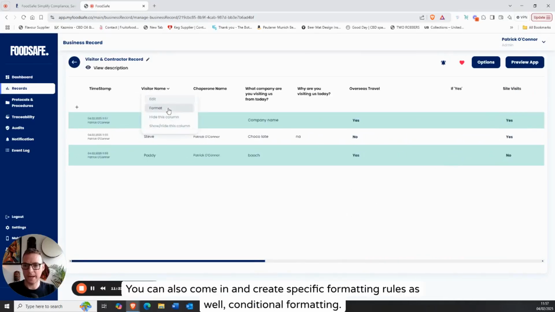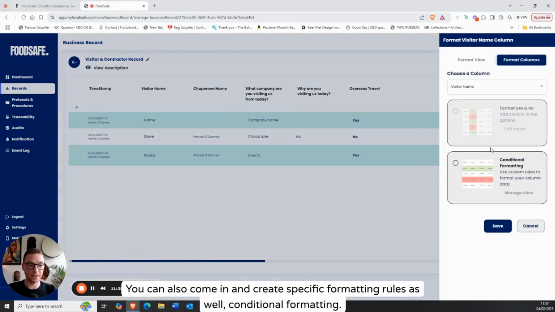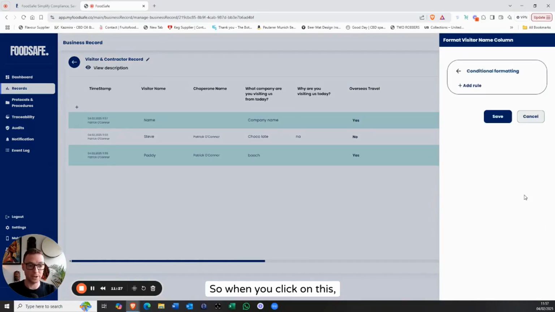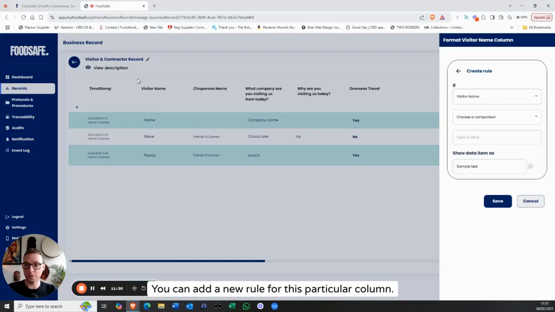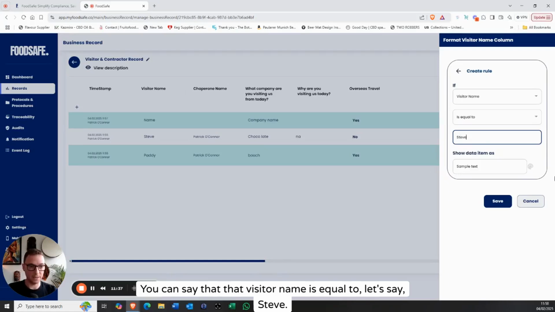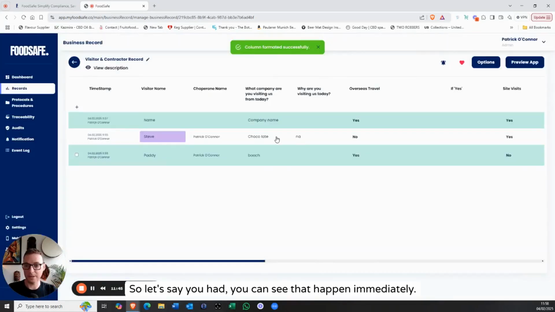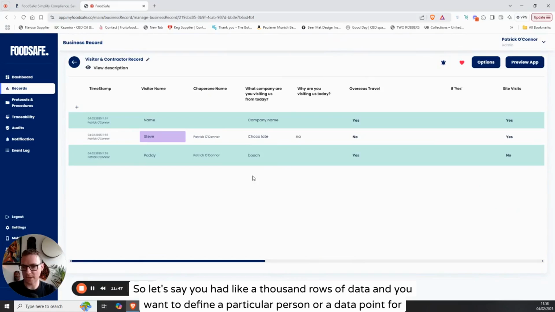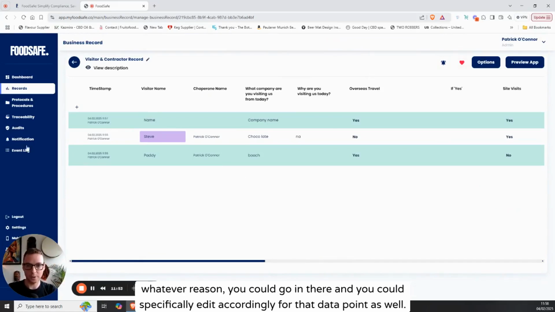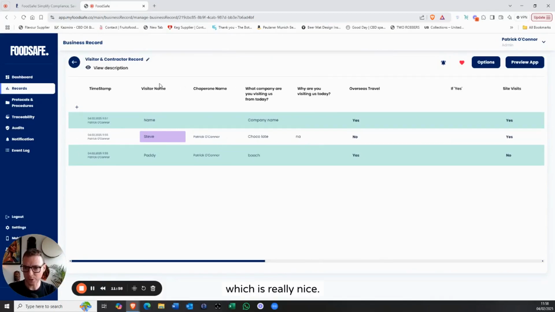You can also come in and create specific formatting rules as well, conditional formatting. So when you click on this, you can add a new rule for, say, this particular column. You can say that visitor name is equal to, let's say, Steve. And you can come in here and change the color, and you can see that happen immediately. So let's say you had like 1,000 rows of data and you wanted to find a particular person or data point for whatever reason, you could go in there and specifically edit accordingly for that data point as well, which is really nice.